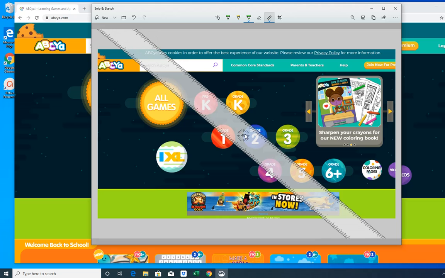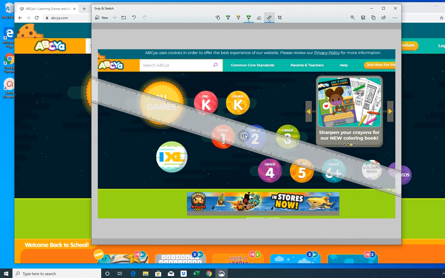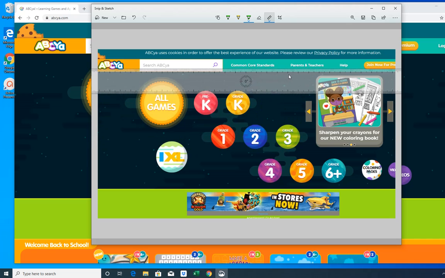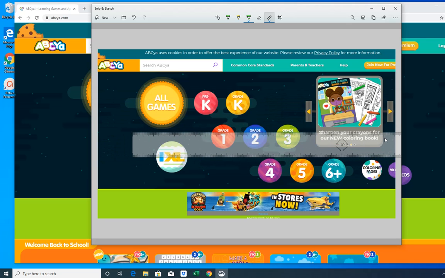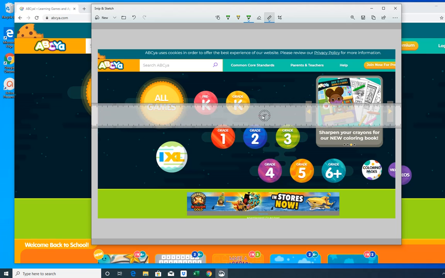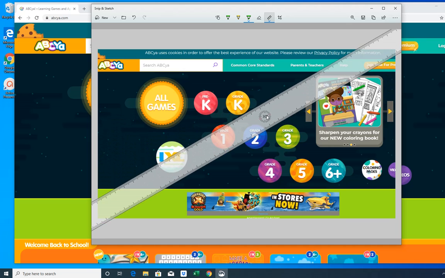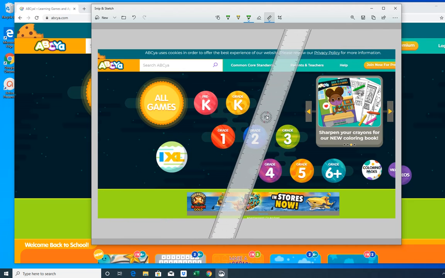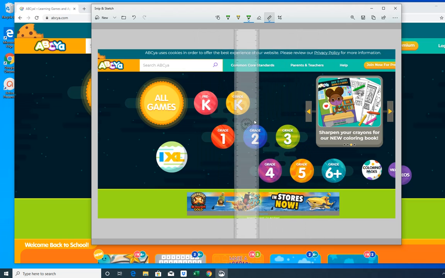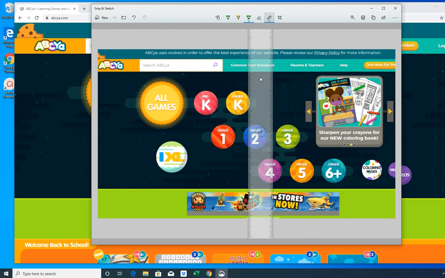You use your mouse wheel to rotate this. So if you want it horizontal to measure something, like this little sun thing is about 4 inches wide. If you want to go vertical, you just go down to 90 and you can drag it. So you just click inside and drag it around.